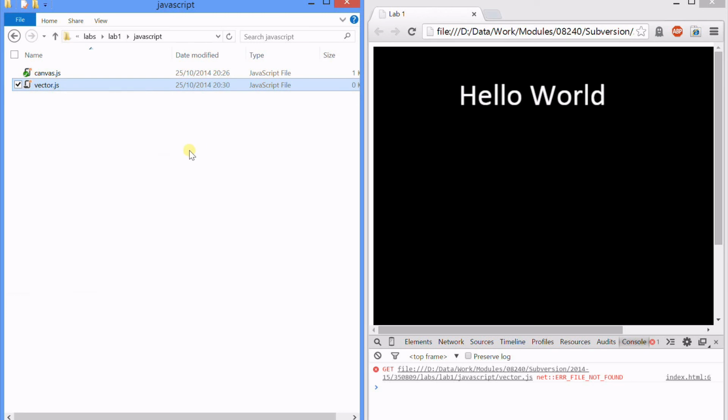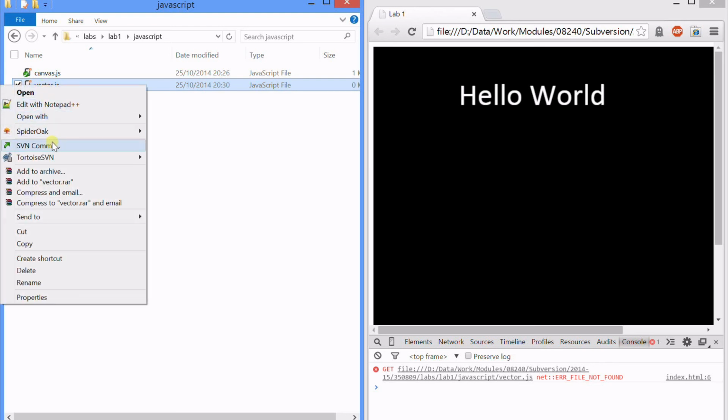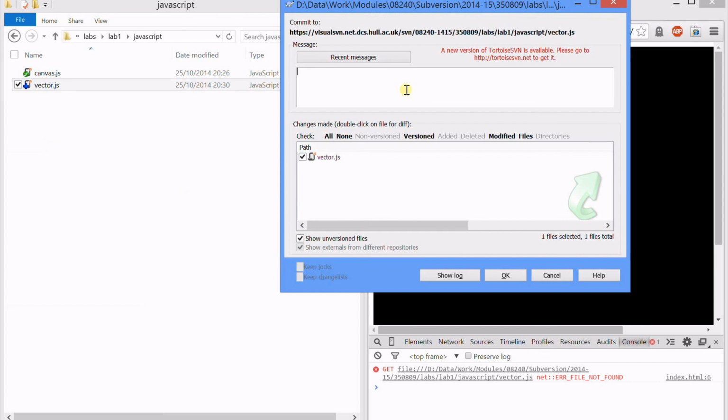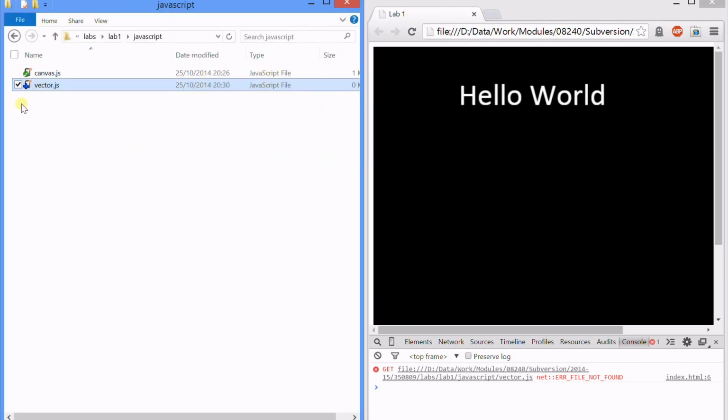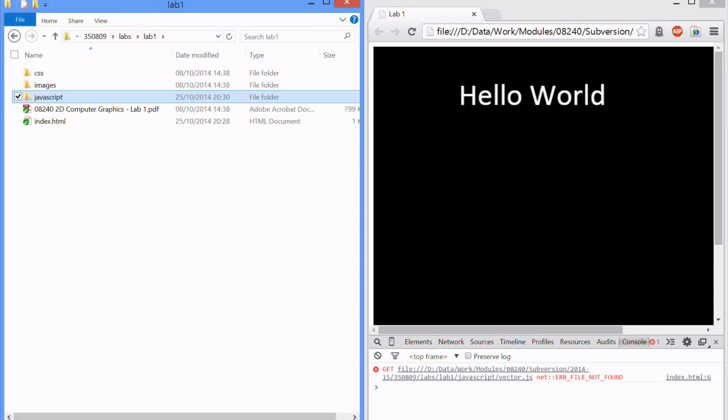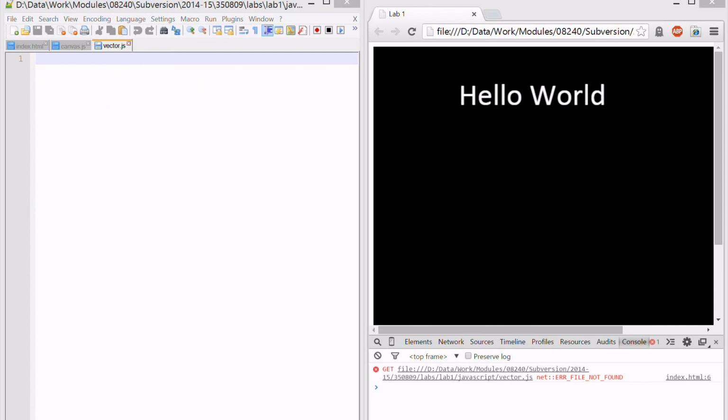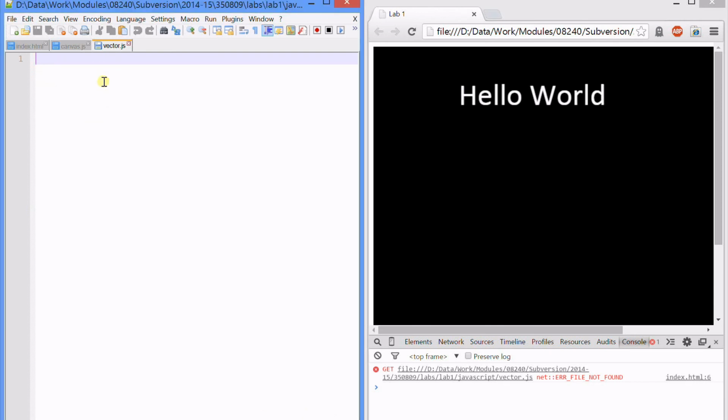So there are two steps to getting your new files onto your SVN. First is to add it, and the second is to commit it. So this is lab1 task 5, created vector.js. I suppose we might as well say that it's empty vector.js at the moment. Okay, there we go. So now we've got a blank vector file, so let's start putting stuff in it.